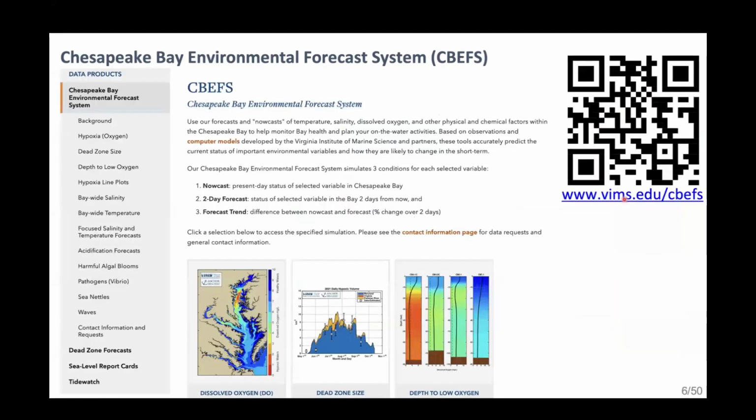Okay, we have this tool, we have this forecast. What we also do is we publish these forecasts of the environmental conditions in the bay. We have nowcast and 2-day forecasts. And this is a screenshot of the website where we daily publish our forecast. It's fims.edu/cbefs, and you can also just scan the QR code. And when you go there, you can select a variable of interest, and then you can check out spatial maps, also seasonal trends, and also depth profiles.